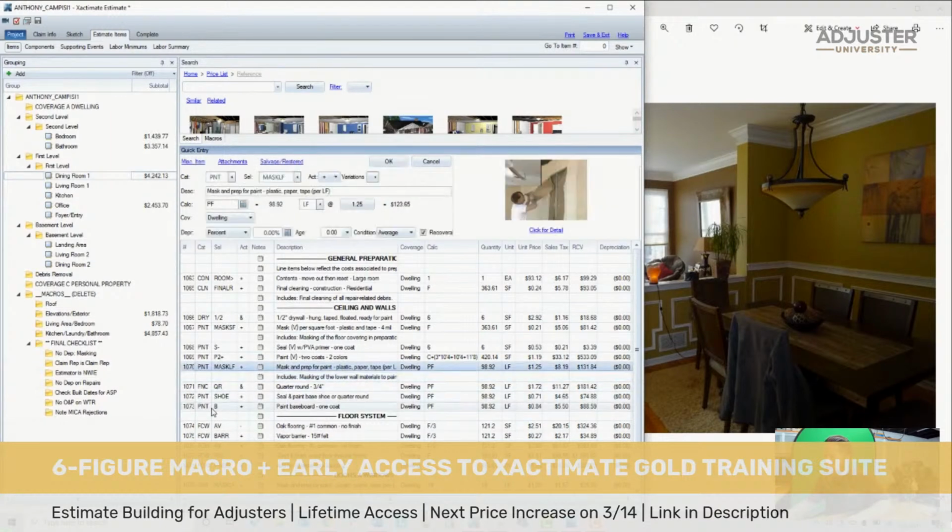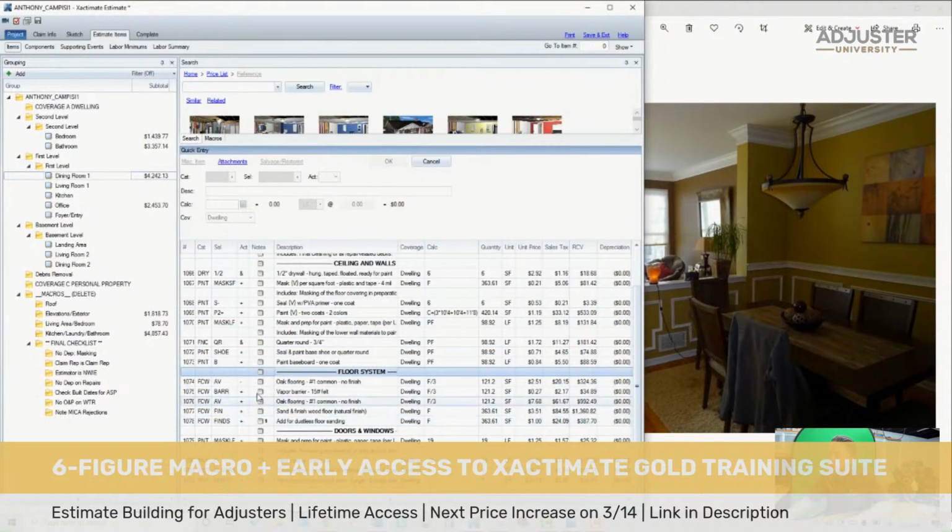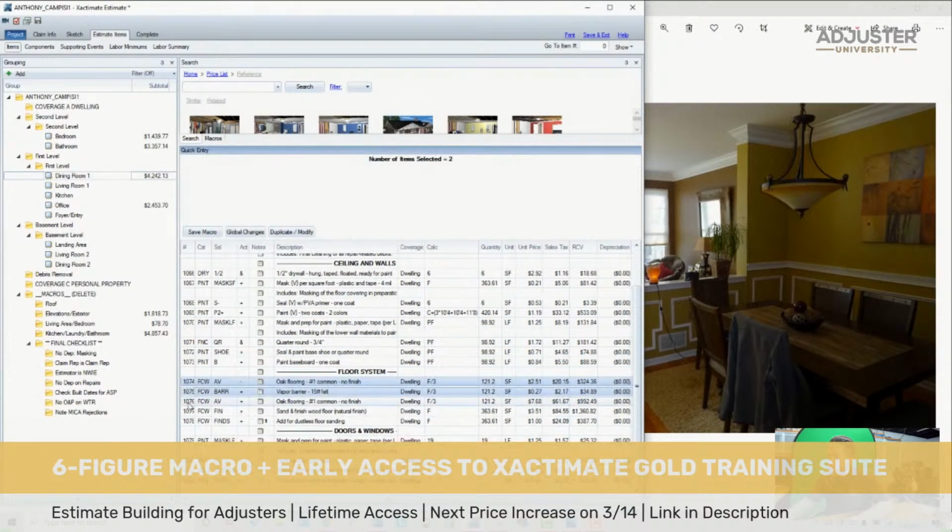Now, these line items here for the quarter round, we're going to leave those in because we're going to be doing the same thing. We're going to be sanding and refinishing the floor in here as well, so we'll leave those. Now, we're not going to be replacing any hardwood in here, though, so we're going to get rid of our replacement items, just leave the sand and finish line items.